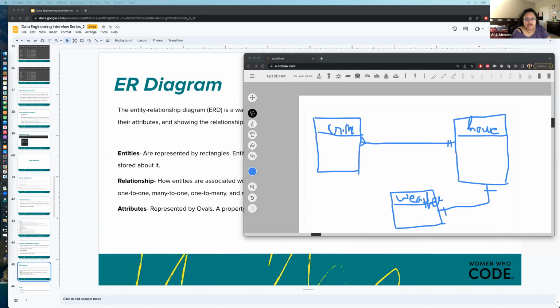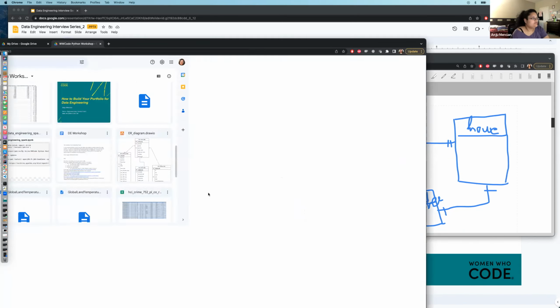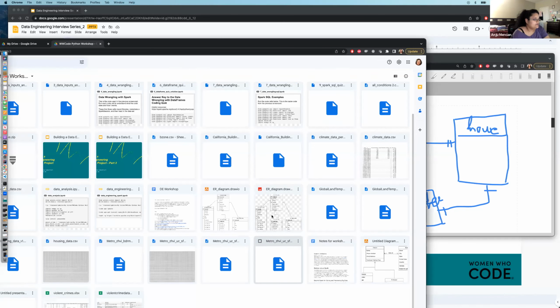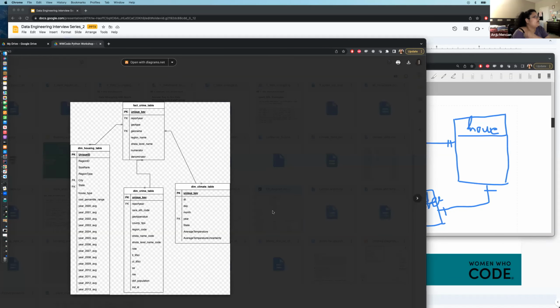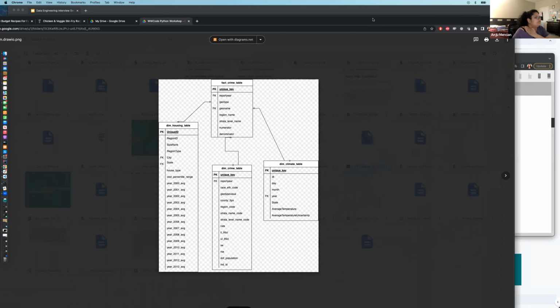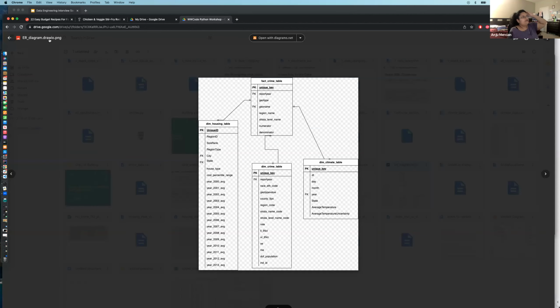I'll show you different ER diagrams that I have drawn in the past. I have drawn a few ER diagrams in the past. On the internet, I use diagrams.net, draw.io, to draw ER diagrams. So usually like the table that I have shown, this is all many to many relationship. This is also many to many, but usually you can also have one to many relationships.